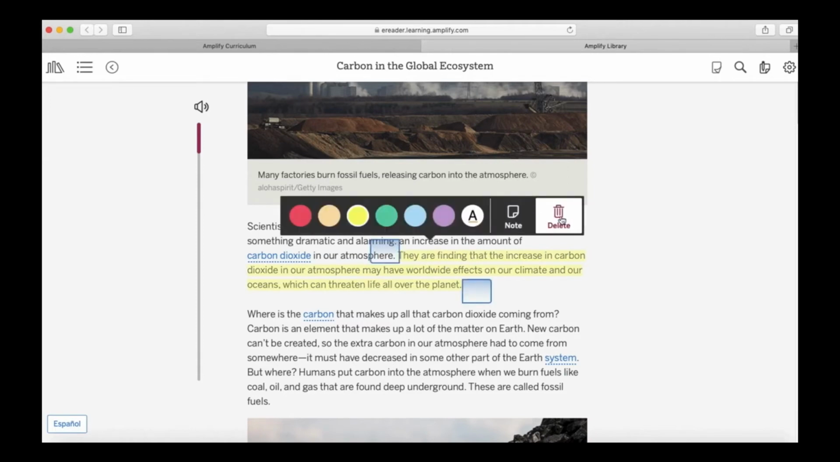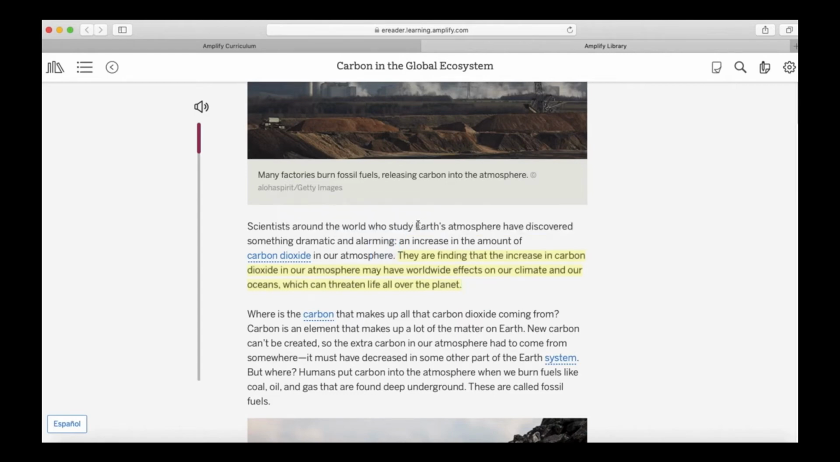Being able to add an annotation, which is called a note in the library, is an important feature because active reading really encourages students to ask questions and take note of things they'd like to discuss or think more about as they read. To do that, students will select a part of the text, then choose Note in the box that pops up. They'll then enter their thought right inside the note box.